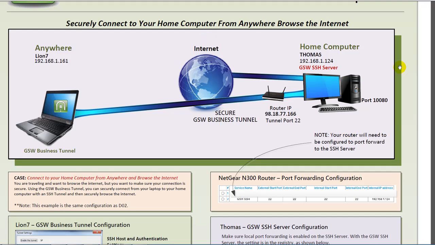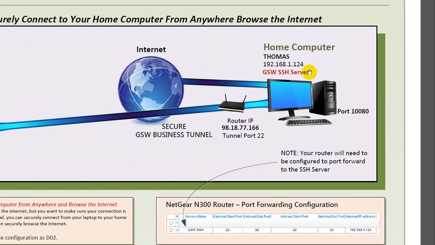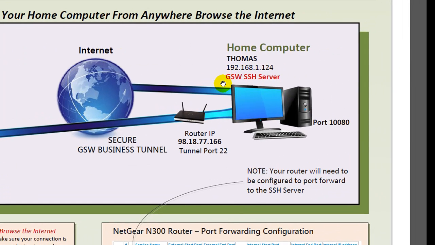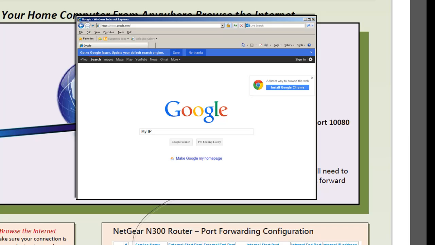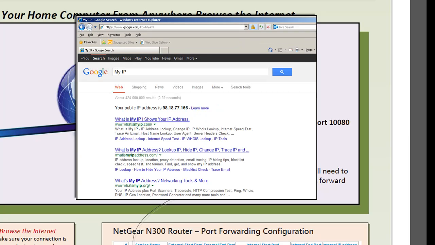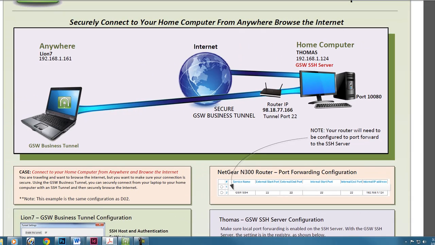To create an SSH tunnel, we need to have an SSH server installed on my home computer, which I do. I also need to know the IP address of my home computer. If you don't know your IP address, you can just Google "my IP" from your home computer and your public IP address will be displayed. First, we will configure the tunnel.